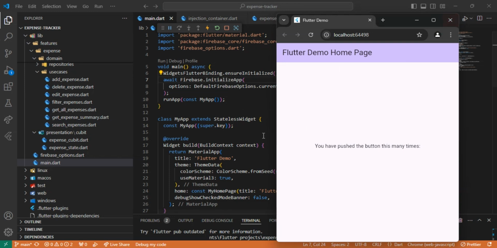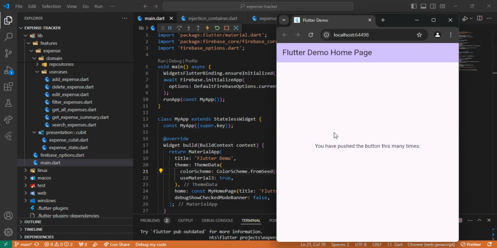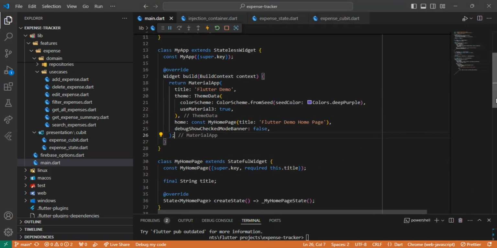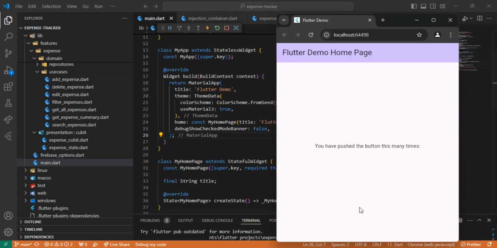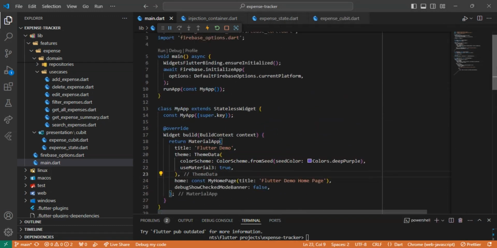Because if you close this one and then have to run again with start debug, it's going to take a while, depending on the device, but mostly a couple of seconds before your application appears. It's going to delay your development if you keep closing this whenever you make changes. So you just leave it there. Yeah, so let's get started.